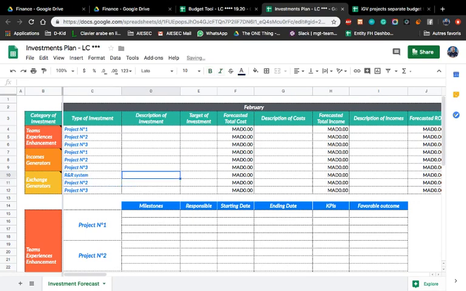Cool. The description of investment: you need to put all the details concerning your investment, what are the aspects that you're going to be investing in, and what is the target of your investments. For example, here it's members or team leaders, depending on what you have. Forecasted total cost: let's say that you're going to be providing rewards based on ranking. So the first one is a free GV plus, I don't know, 50% of it in flight tickets or something like that.